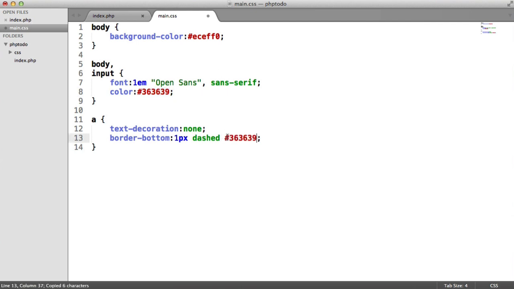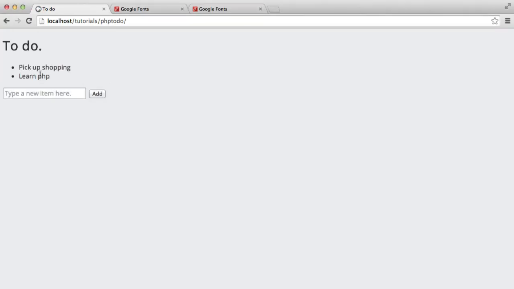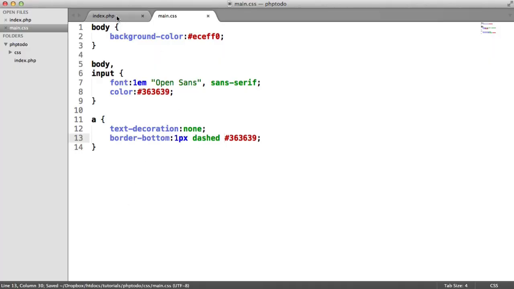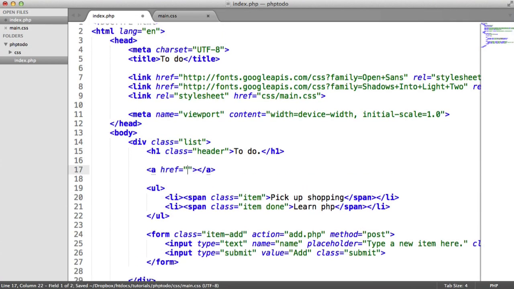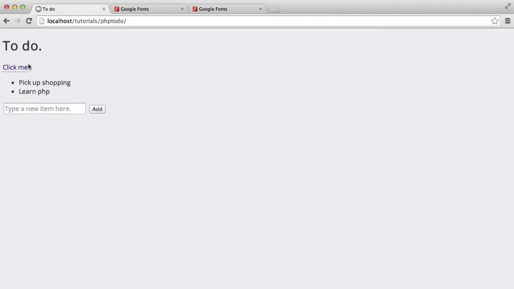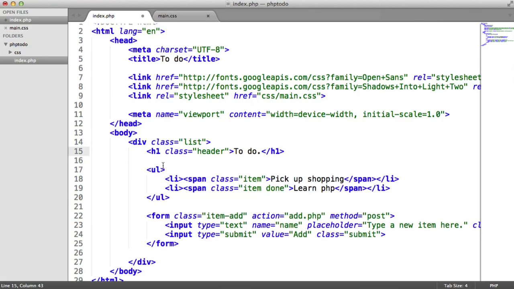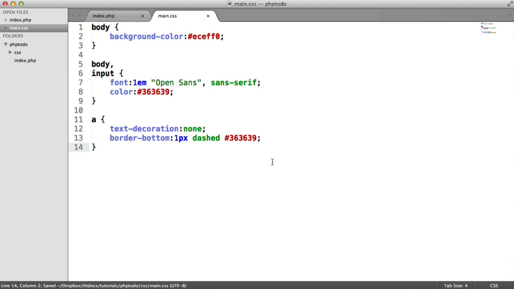Now this isn't an ideal solution if you're applying these styles to your entire website. Maybe just the to-do list is part of your website. But in essence, this is just going to remove the default underline of the links, and it's going to add in instead a 1 pixel dashed border of the same color. We don't have any links at the moment, but what we could do is just add one in to see how this looks. So let's just say click me. There we go. So that's how it looks. It's got that dashed underline there. And that's mainly for the mark done buttons that we're going to be creating. But you don't really have to do this. It's entirely up to you.